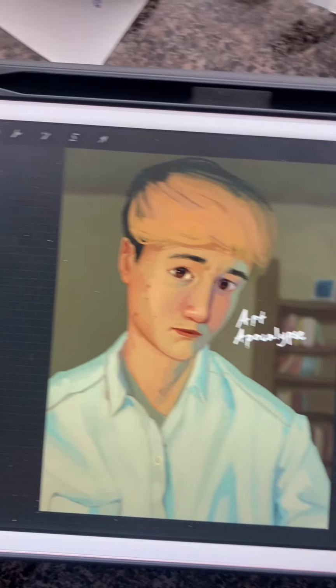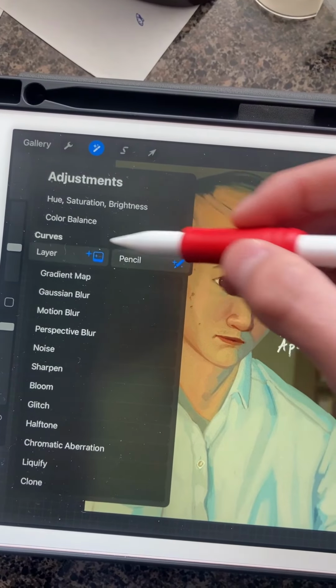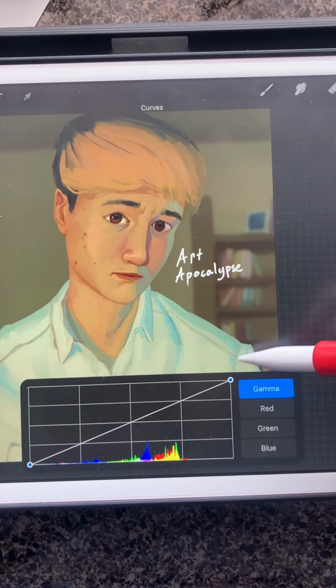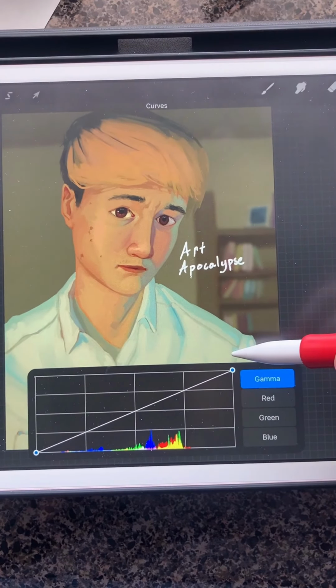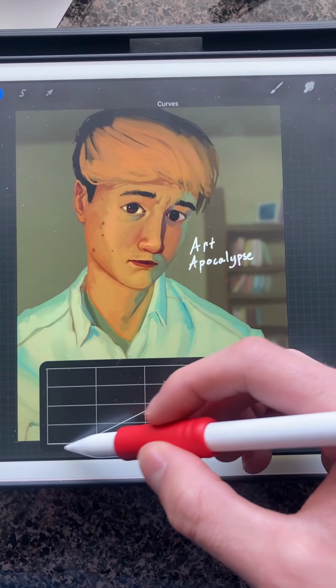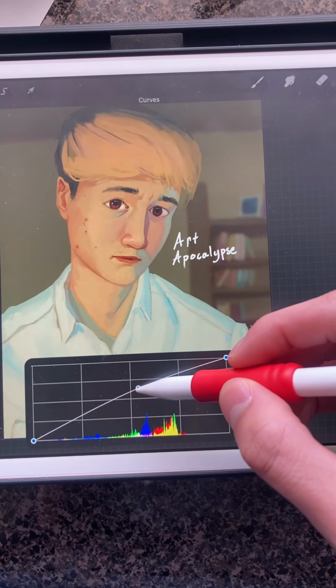Post-processing tips. Tip number 1, curves. Most art programs have a section called curves that allows you to mess with contrast and light levels in high detail. I usually brighten my piece by pulling up the center and increase contrast by pulling in the edges.